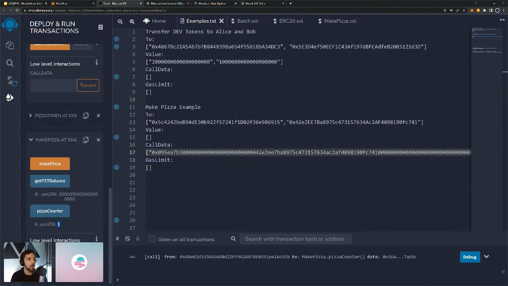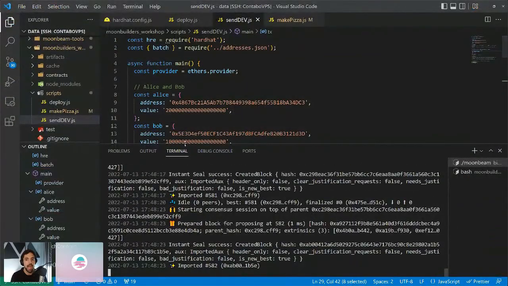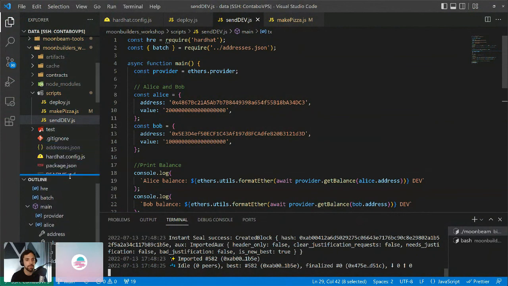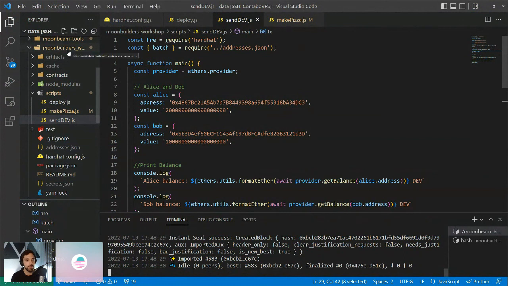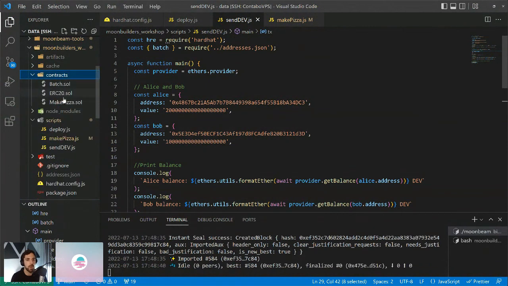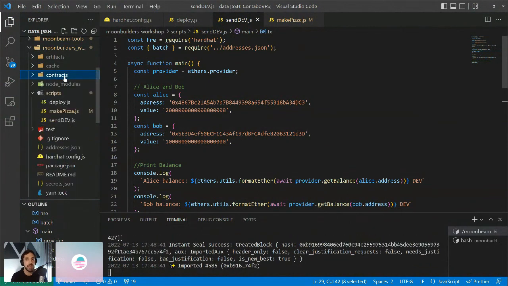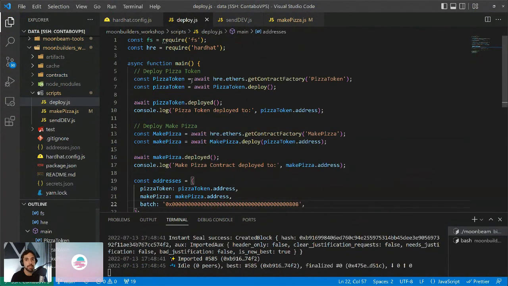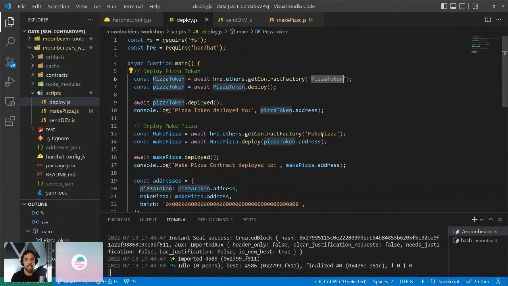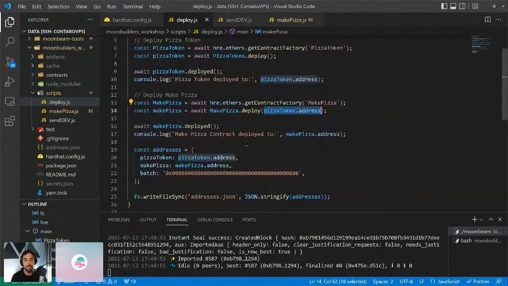So let's go ahead and do a little bit of how you would use a batch precompile on a library like Ethers.js. I do have this here. This is the GitHub repo that I shared with you guys. As you can see here, I have the same contracts, ERC20, make pizza, and batch. I have the deployment script there, which deploys the pizza token, and deploys the make pizza contract using the pizza token address and so on.